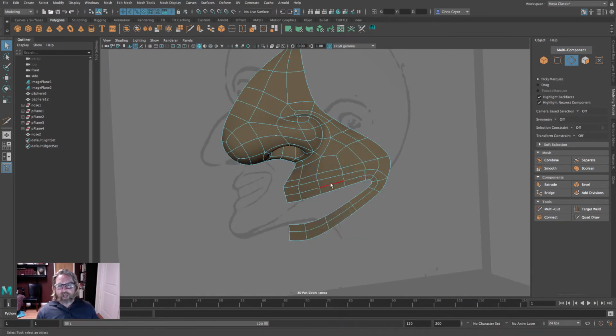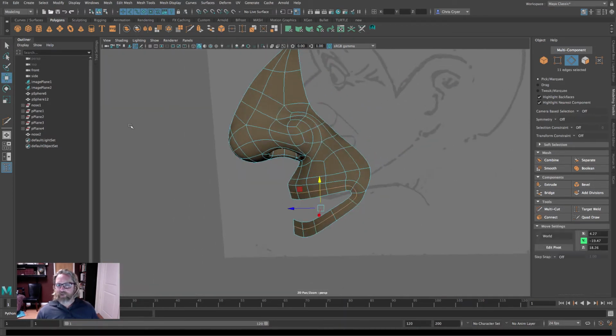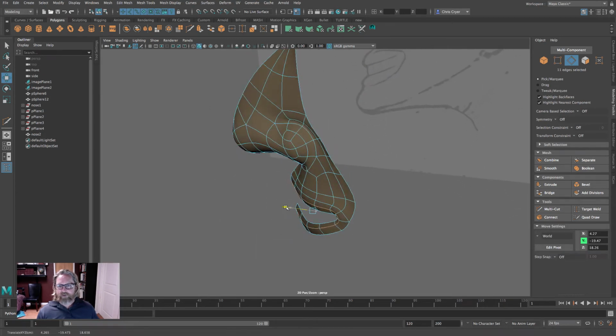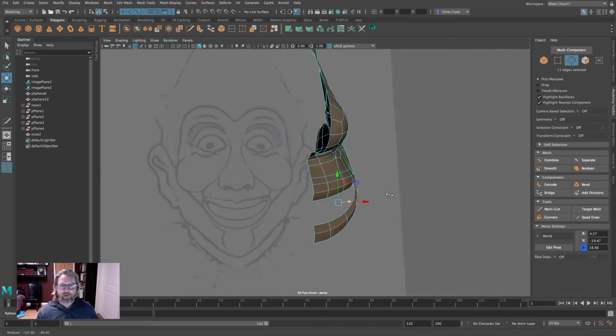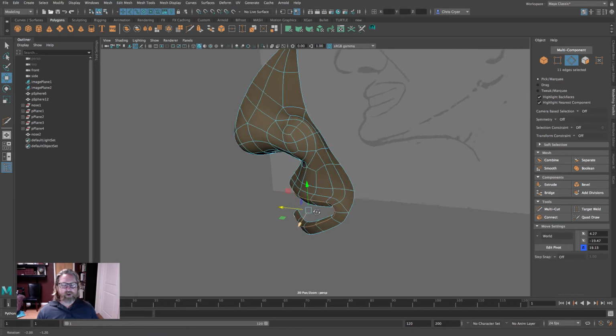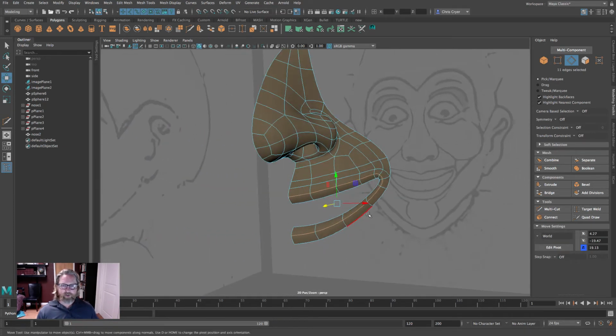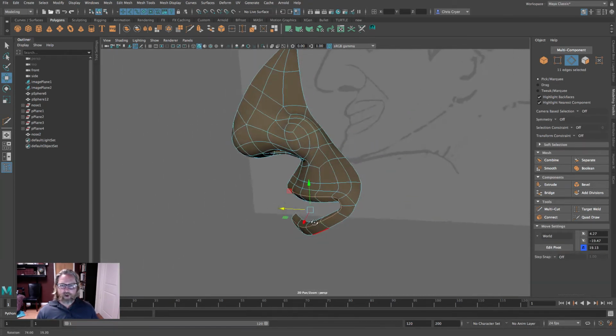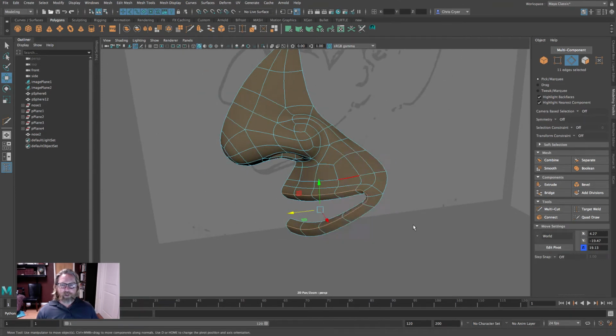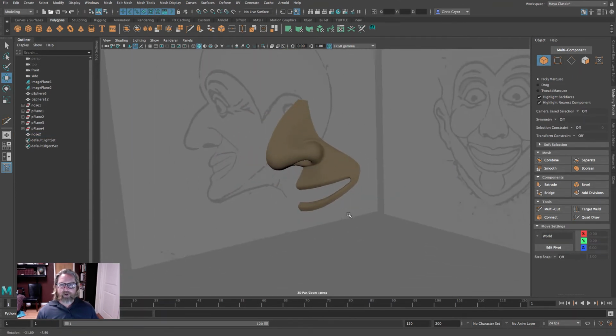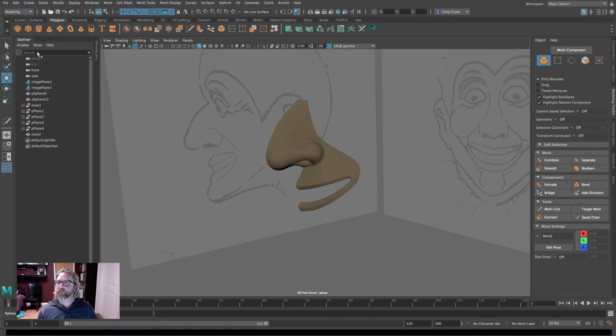I added this edge loop here, and I'm just going to pull that straight out on the Z, just to give us a little bit of a lip look. At the very end, we're going to come back and detail all of this, but we're just getting the topology right now. Okay, so there's our basic, very basic mouth. It's following the contour. Let's create the chin.